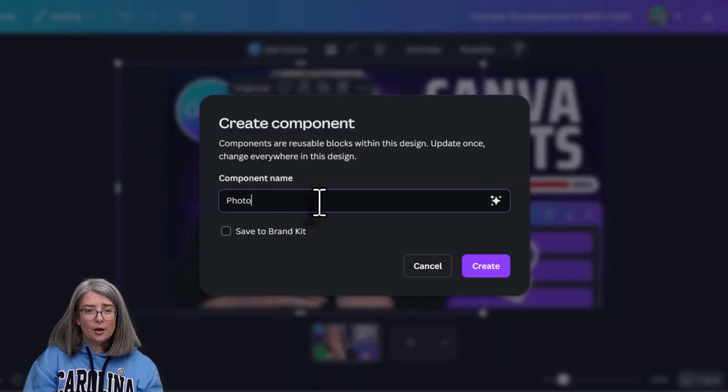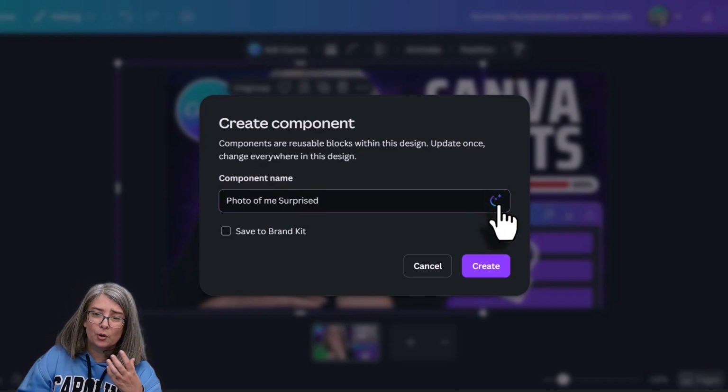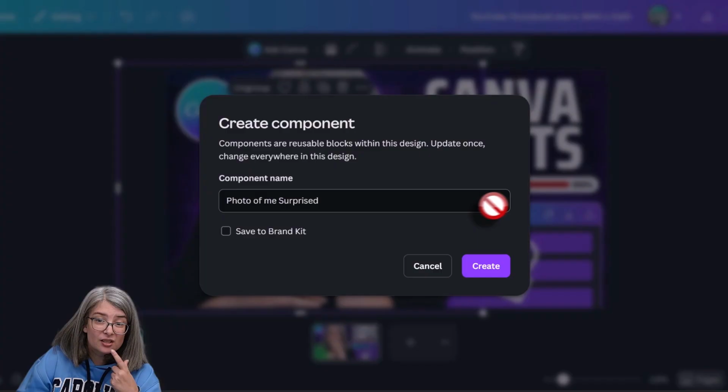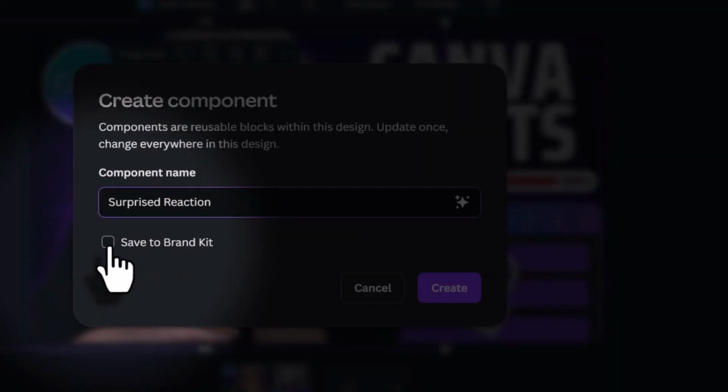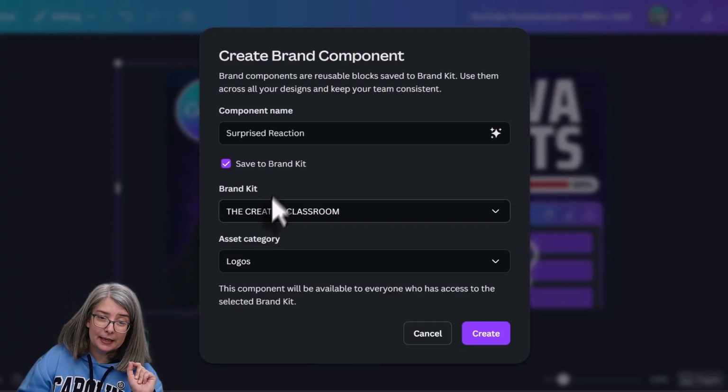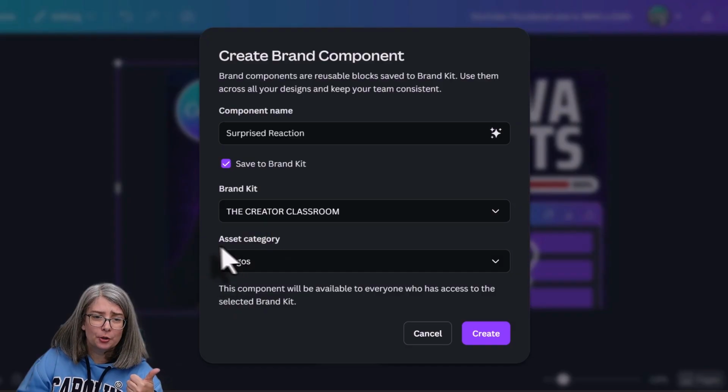All right, let's get back to, well, me. Photo of me surprised. It could generate a new name for me. Let's see what it suggests. Oh, surprise reaction. That's so much better than what I had. And save to brand kit. Saving to brand kit is what allows you to use it over again. I'm going to use it in the Creator Classroom.